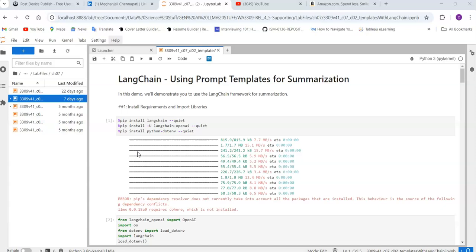In today's video, we are going to discuss part 2, the continuation of last week's video: how you can develop prompt templates for the summarization task using the LangChain library. So today we will be discussing that.